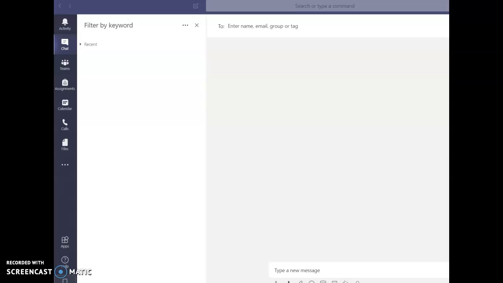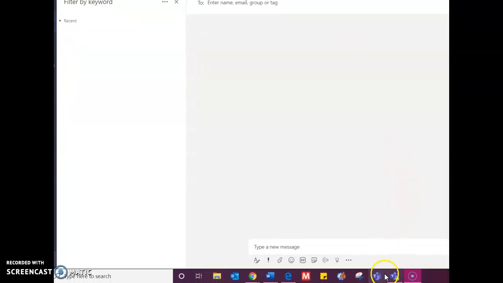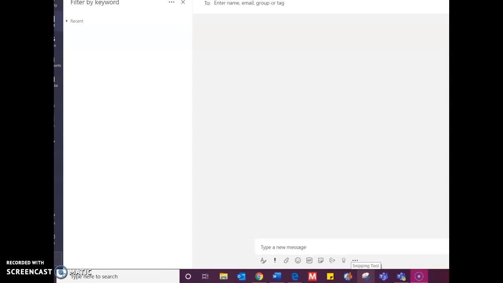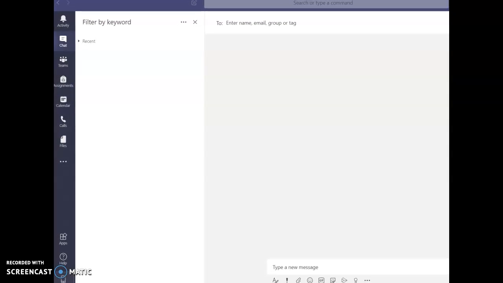I was in a program called Microsoft Teams, and if you look at the bottom of my screen, this is the icon for it. It looks like two blue figures with a white letter T. So I want to point out a couple things about Microsoft Teams I think everybody will find really helpful.